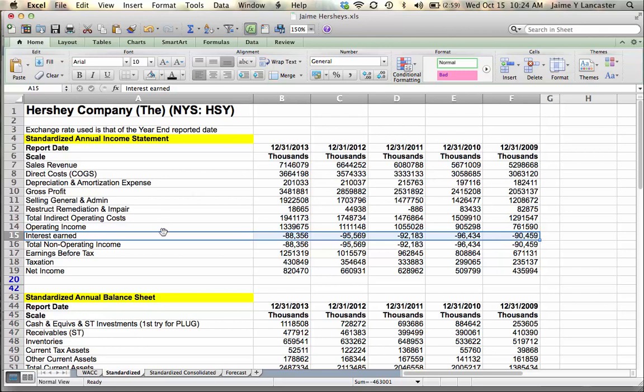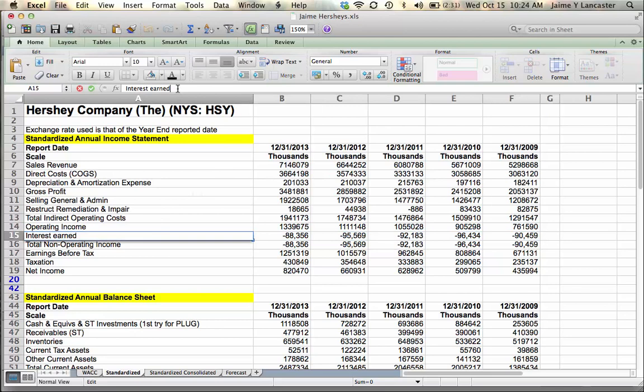So this formula says interest earned, yours probably does too, but what it really means is net interest. And that means interest earned minus interest paid, right? So you get a negative number because you've paid more interest than you earned. Well, we need to separate this into two parts. We don't need net interest.